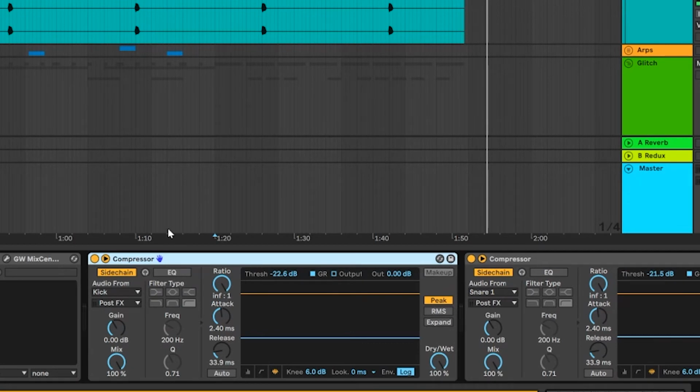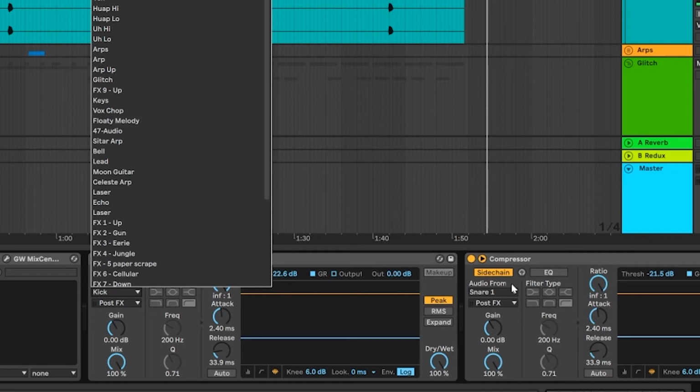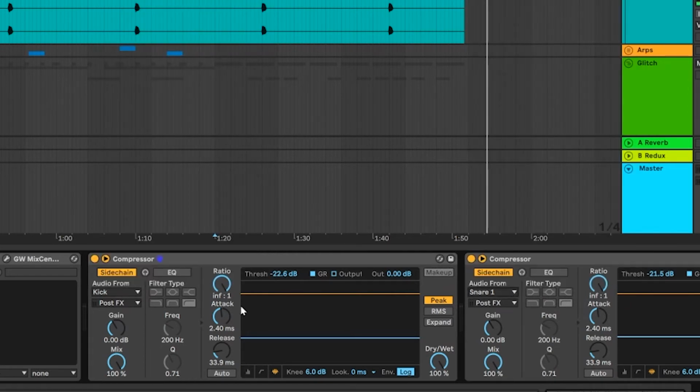You're going to do the same thing as we did at the start. You're going to click the sidechain on, you're going to choose your kick channel, then you're going to choose your snare channel, and then you're basically just going to set your ratios high. I've set mine really high because I wanted a really big pumping effect. You can dial this back if you want it to sound a little bit less. Then you're going to bring the thresholds down and you're just going to listen until you can hear it reacting.